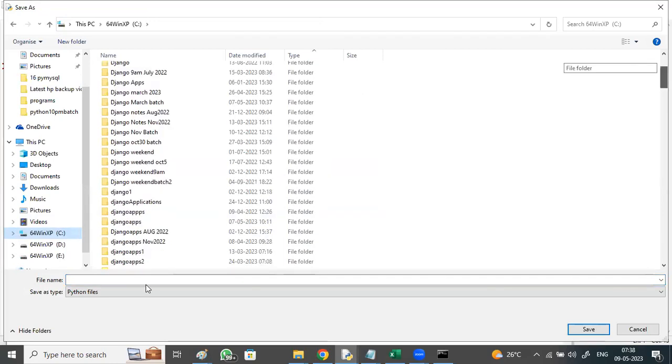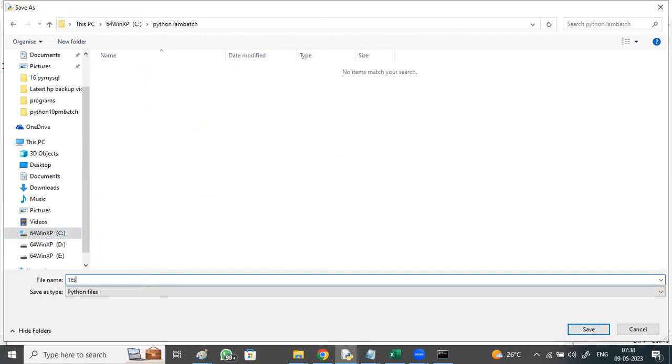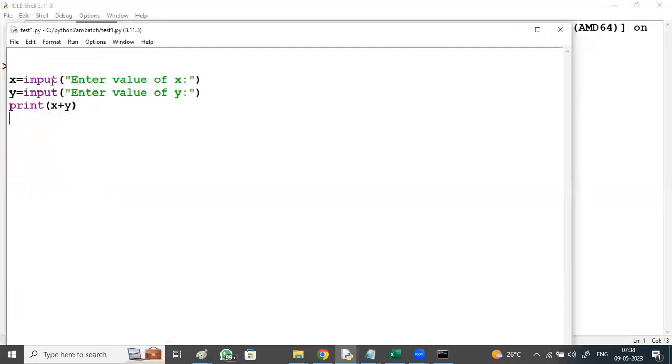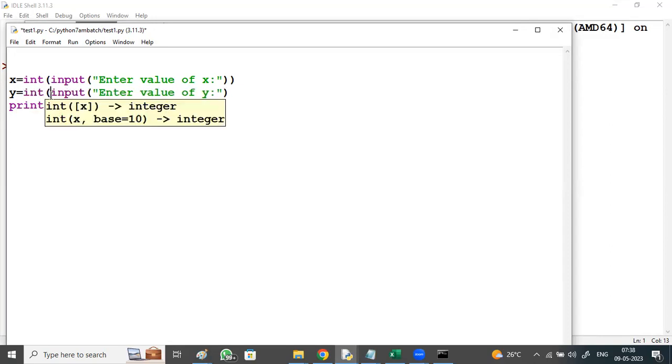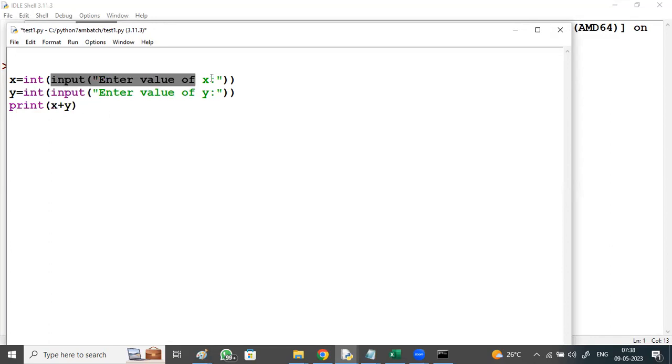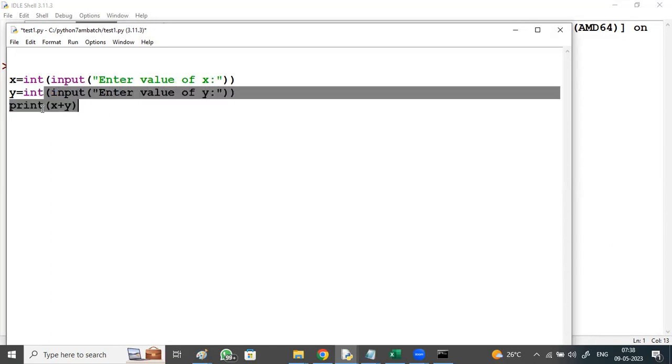See it out like Python 7, right? Yes. Any name, test1.py, any name with a .py extension, run. Before we go, in Java or in Python, whatever we accept from the keyboard is taken as a string, so we need to typecast it to int type. We need to say int of input: enter value of X, int of input: enter value of Y, print X plus Y.